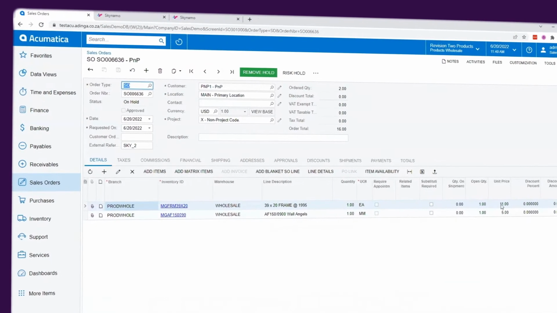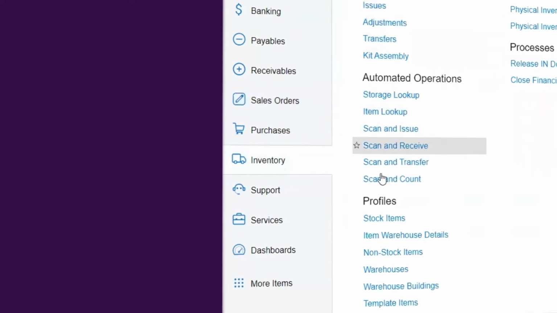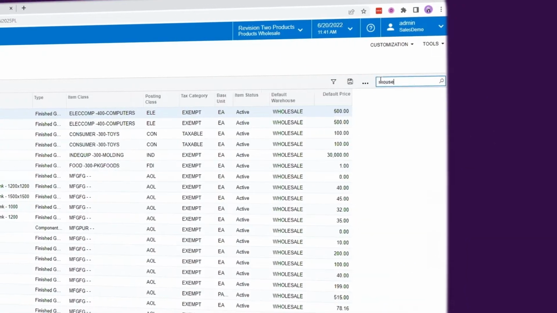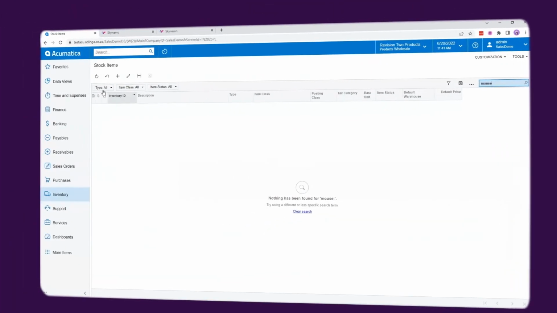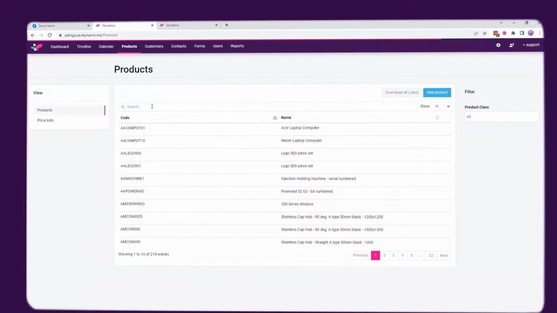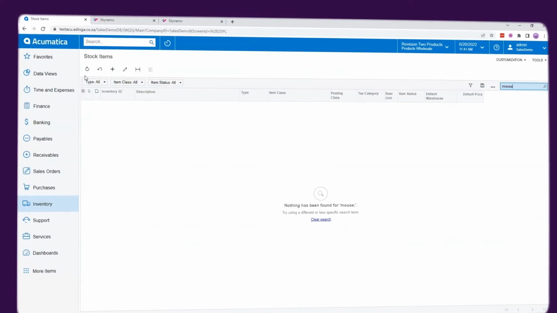We can then pull products from Acumatica as well by selecting Inventory on the Acumatica side of things, followed by Stock Item. We can then search for our product, in this case a computer mouse, where we will see there are no mouse products available. We can also check on Skynamo, where we will again see no mouse products available.